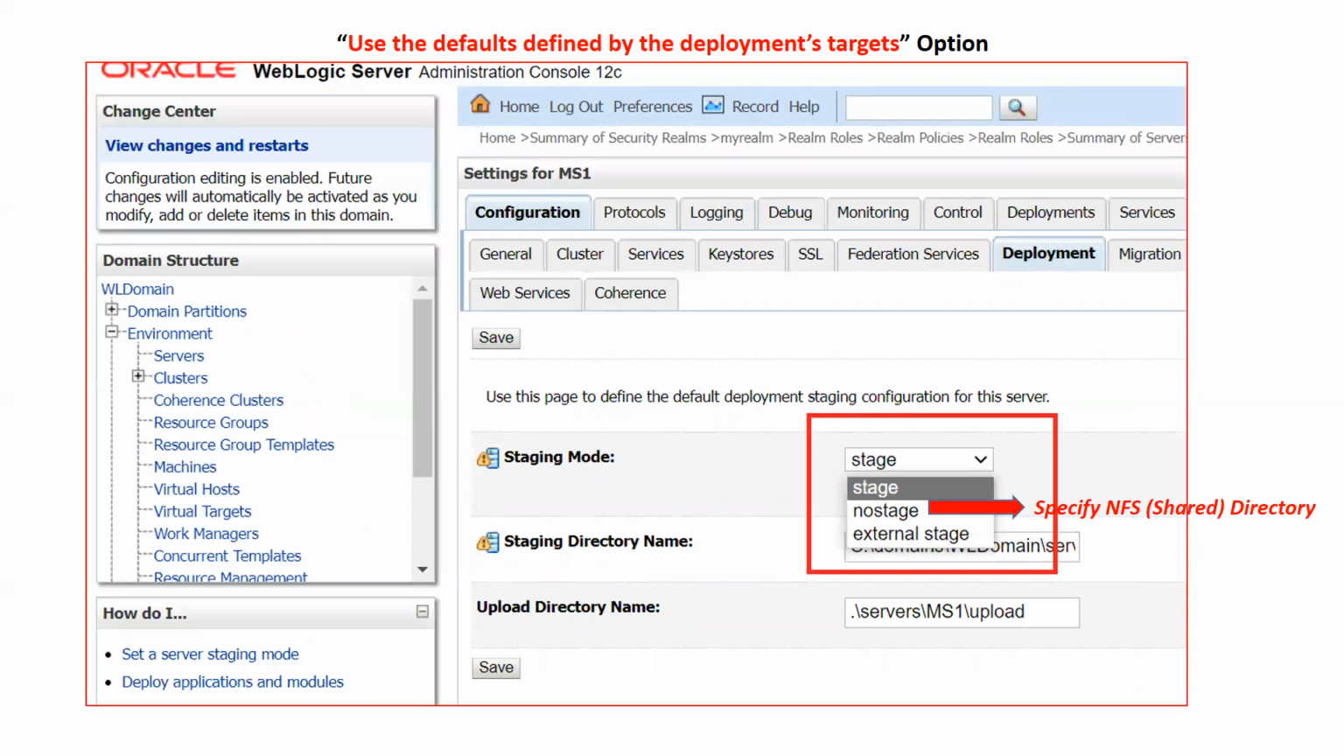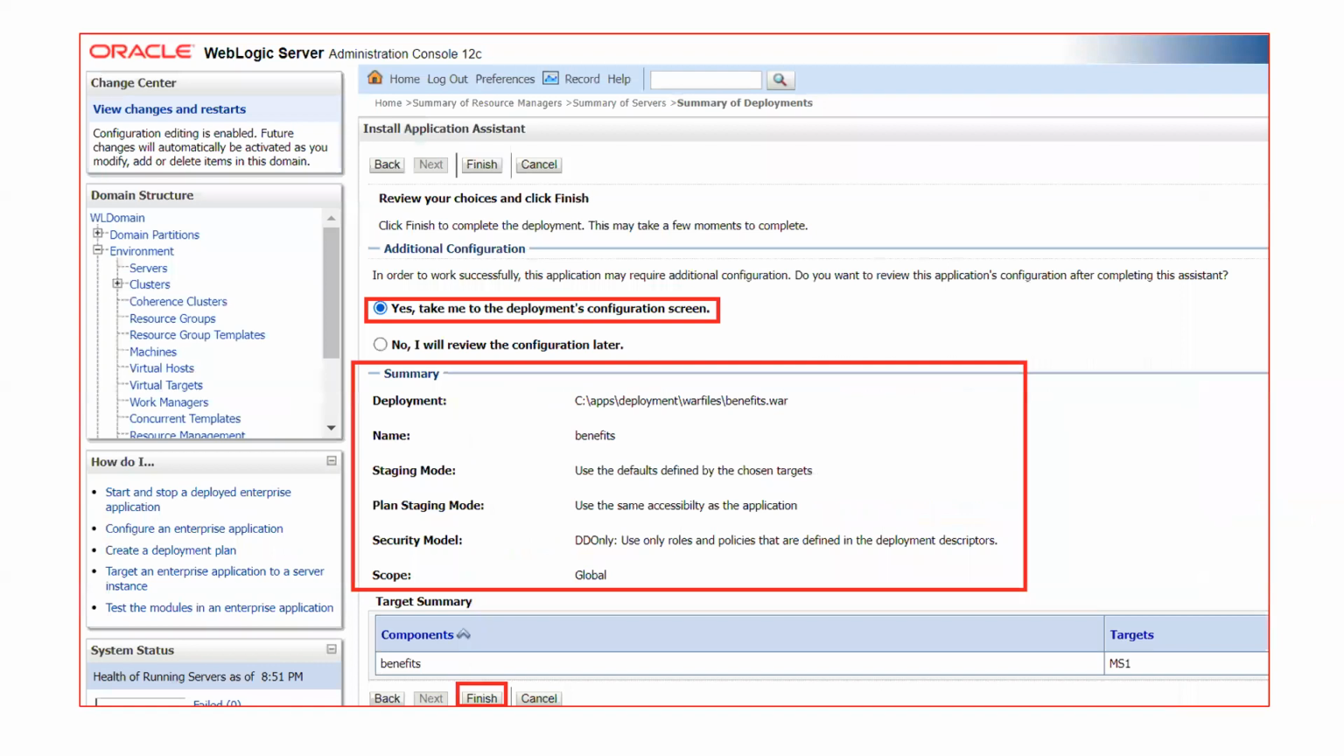If you want to change the default targeting mode of your application, then you can click on the drop-down box and select either stage, no stage, or external stage. And in no stage, make sure the directory that you are specifying is an NFS or a shared directory, because as I said, in no stage mode, applications are accessible by all the managed servers running on your multiple machines from a single location. So that location should be accessible to all the servers. And that is only possible when you are doing shared directory or NFS configurations in your server.